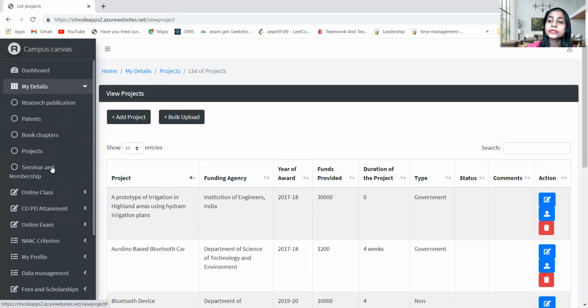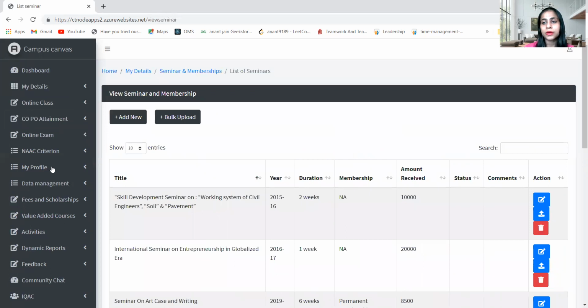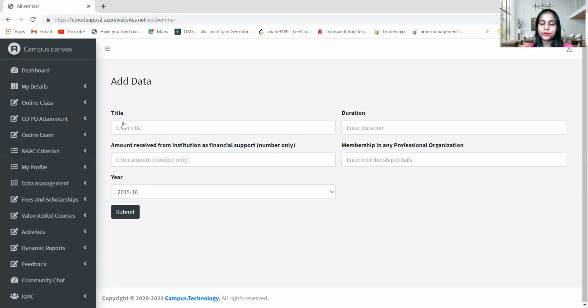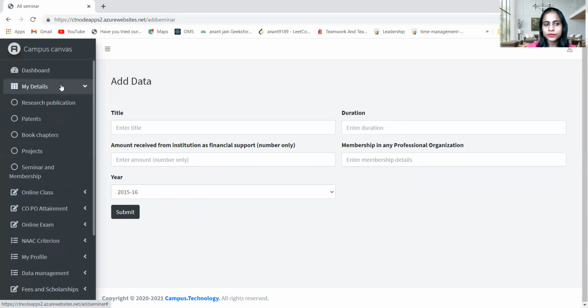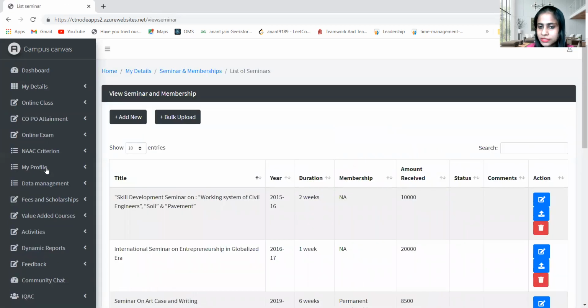And the last thing, very important, is seminar and membership. Our faculty keep on attending different seminars, and they might be members of some other organizations also. So here we have to add those details: the title, the duration of the seminar, the amount received, if they have received any amount from the college for attending those seminars, and the membership in any other professional organization, along with the year. For the supporting document, we just need one thing, that is the certificate of participation in the workshop or seminar. Once we get that, that is enough. We do not need any other documents for workshops and seminars.